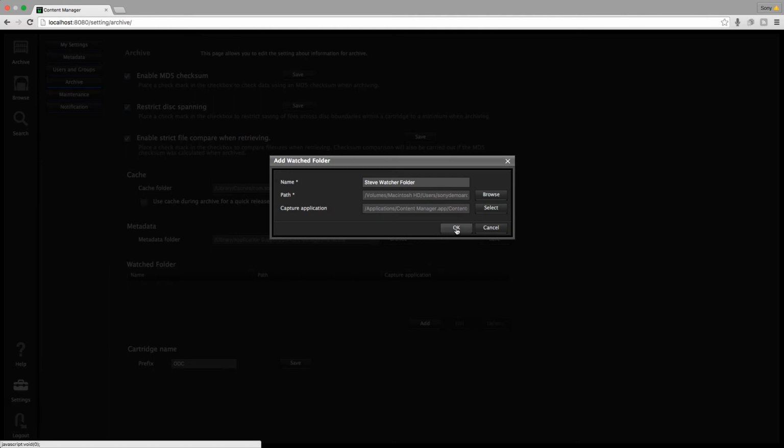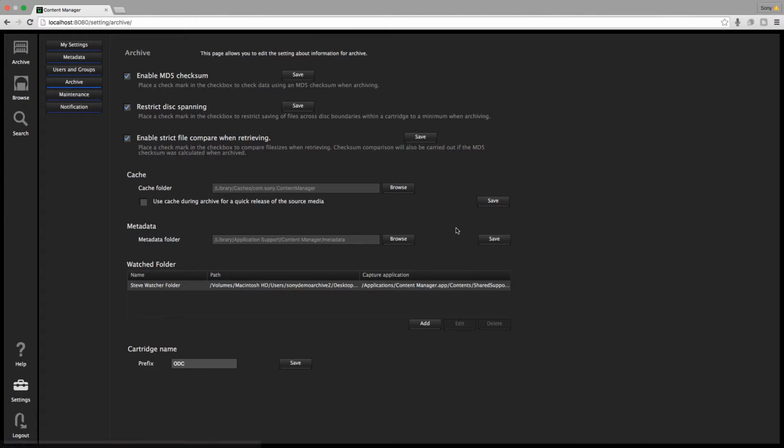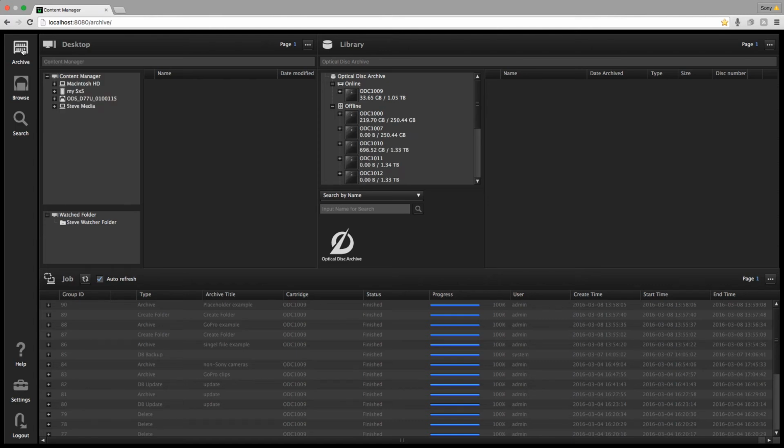And now I click OK. So I've got that Steve watch folder is the name, test folder is the actual name on the Mac. So this is not a shared folder, it's just a folder on my local Macintosh. It can also be a shared network folder so that others can drop files into this. Alright, so I have my watch folder now set up.